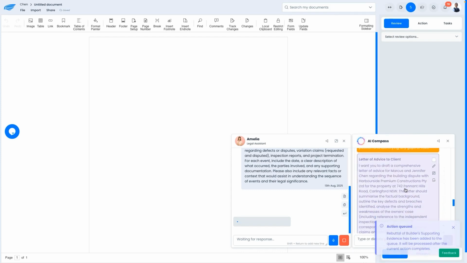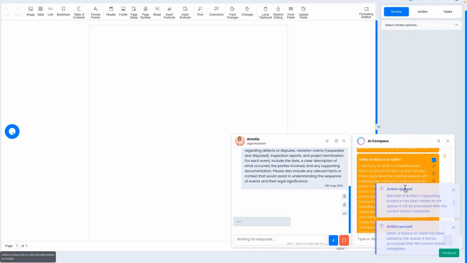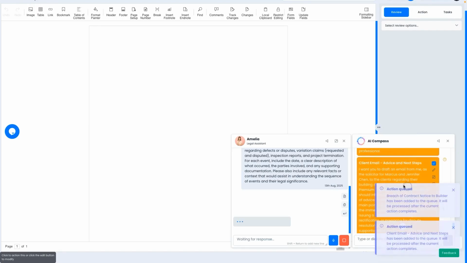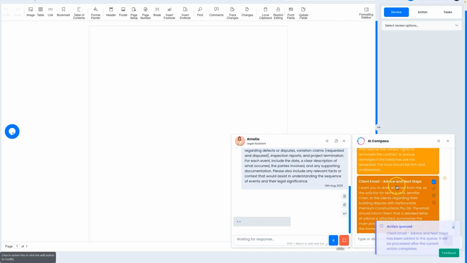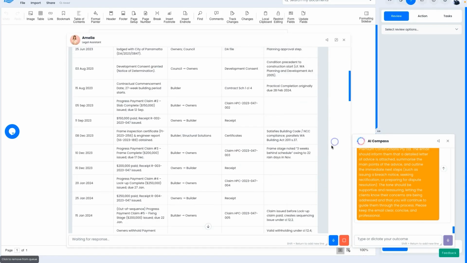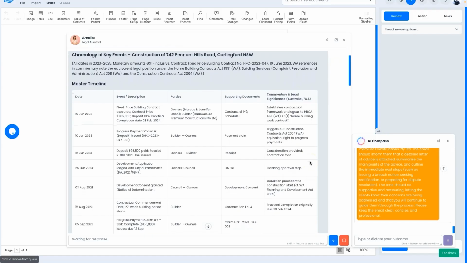There's our rebuttal. Our advice to the client. Breach of contract notice to the builder. Email about the letter of advice. If I wanted to continue on, I could simply continue talking to Compass here. While Amelia is working away, I can click on Expand. We can see that we've got our full chronology here.